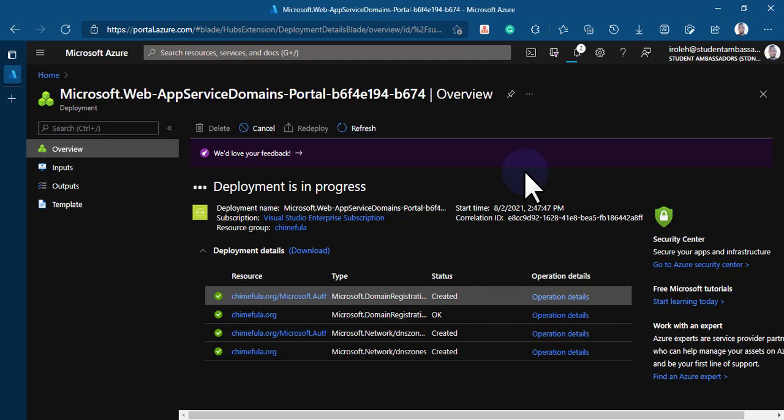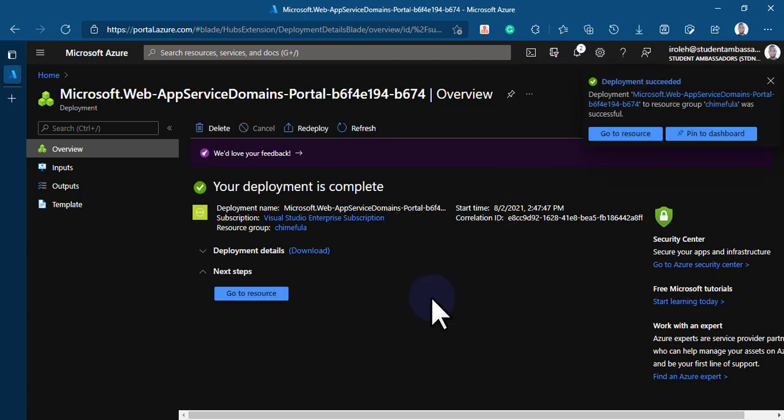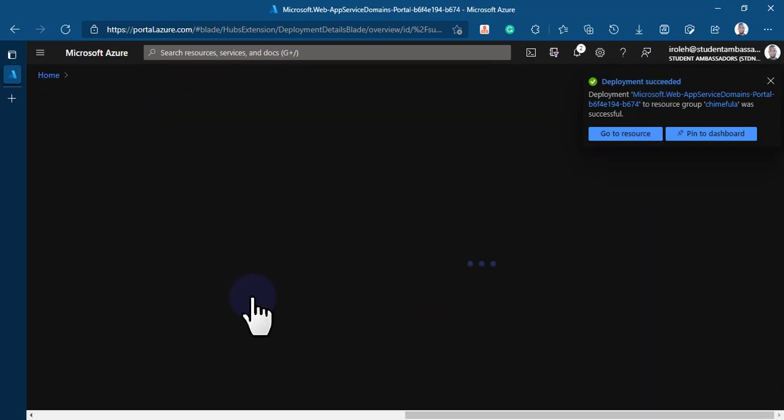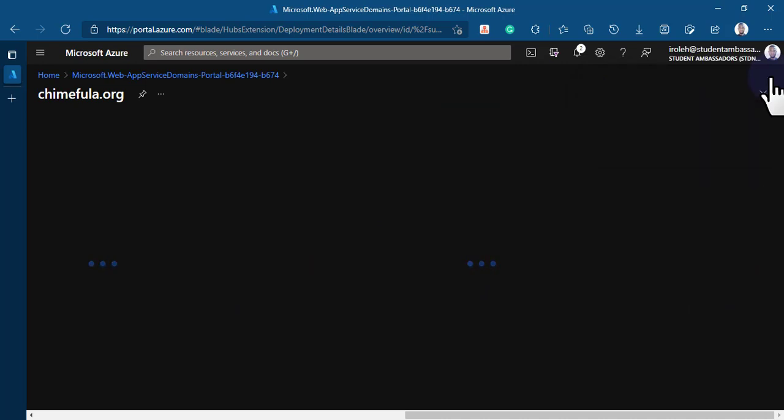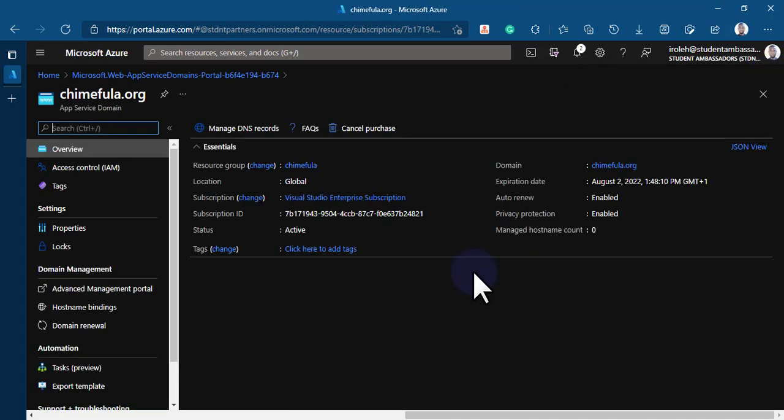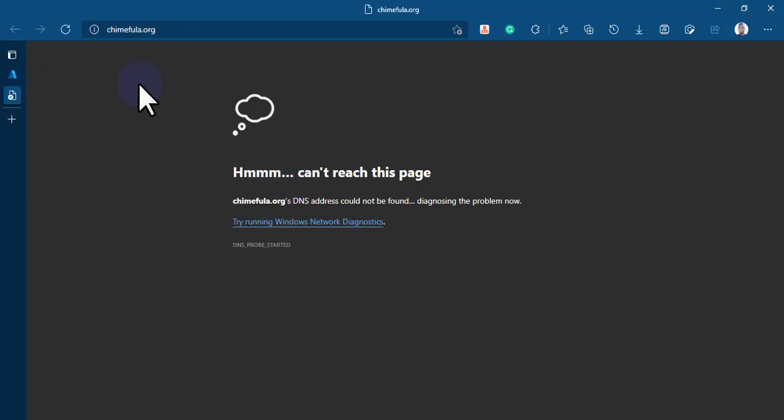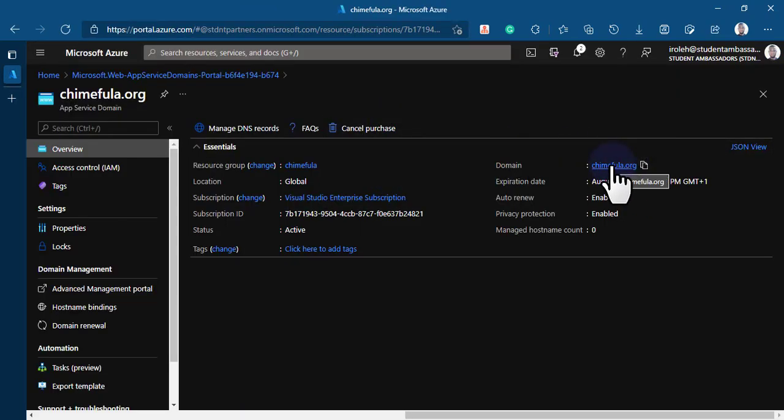Okay, I think we are done. So deployment succeeded, and we can go to the results. So right here we have our domain, chimifula.org. It is not mapped to any service, so you don't expect anything to show up right here until we map that. But the domain has been registered and you can see it right here.